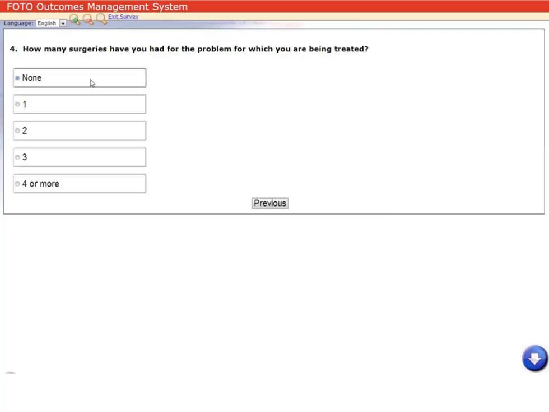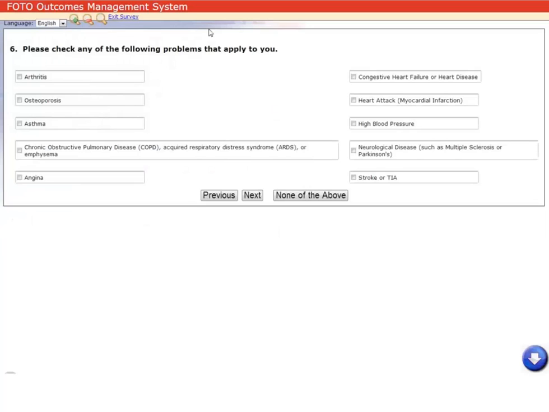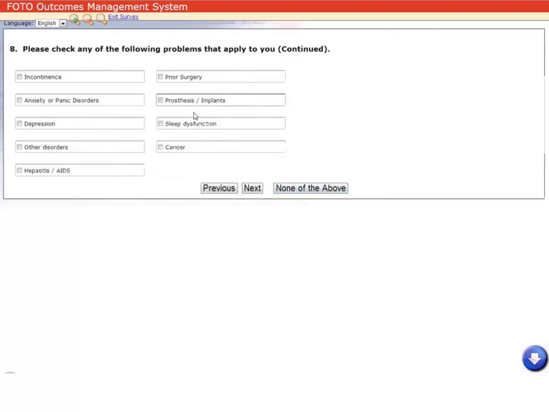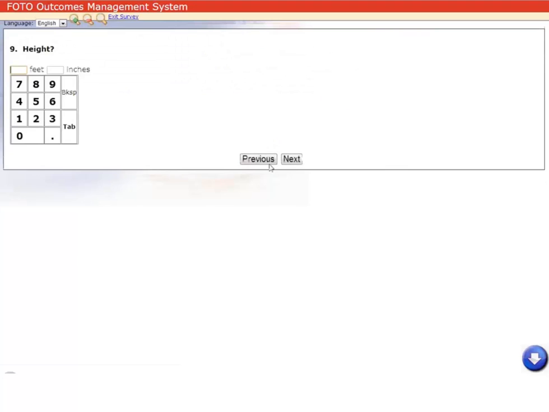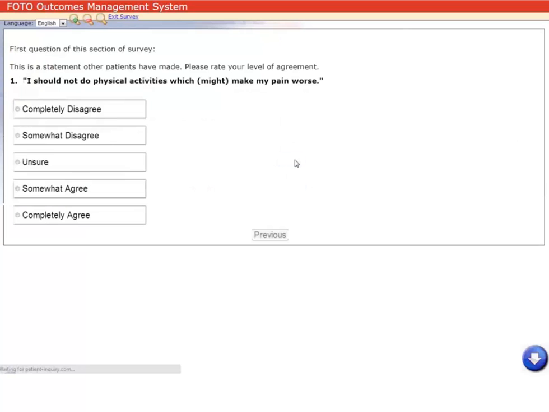How many surgeries have you had for this problem? How many days ago did the condition begin? And what other health problems do you have? So all very familiar. And we'll select our health problems. We do ask for height and weight, and if BMI is greater than 30, we count that as an additional health problem. And then we wrap up with an item from the Fear Avoidance Behavior Questionnaire.